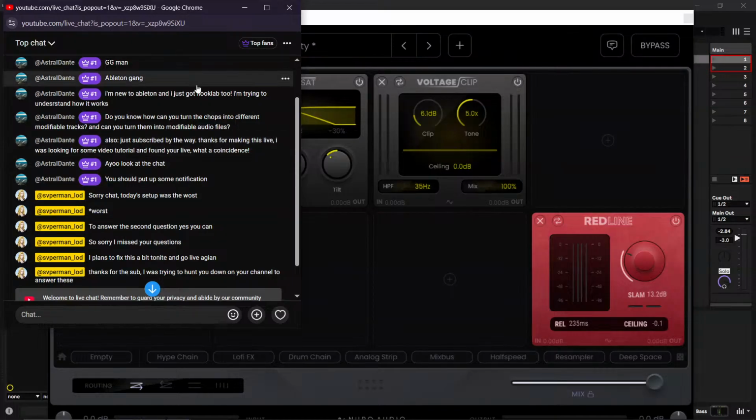I'm new to Ableton. I just got Hooklab 2, right? And I'm trying to understand how it works. Again, Hooklab is a browser-based sampler. You can just grab stuff from YouTube or whatever. And I'm glad this stream is working right now. I might be talking really fast because I'm afraid it might mess itself up again.